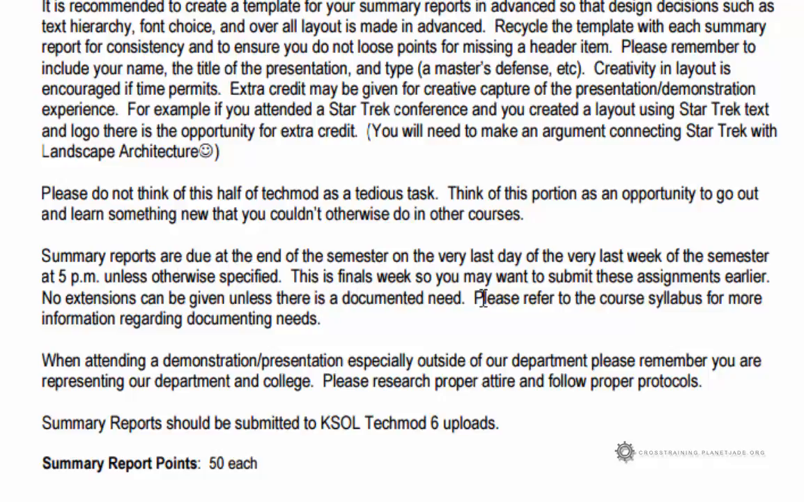This is finals week, so you may want to submit these assignments earlier. No extensions can be given unless there is a documented need. Please refer to the course syllabus for more information regarding documenting needs.